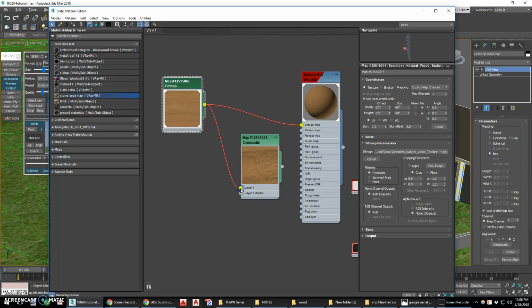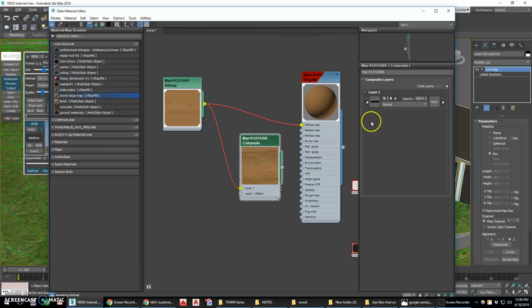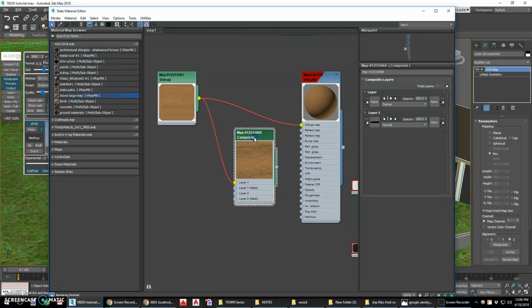So this is going to be layer 1. It doesn't display right, but that's okay. As I click this guy, I have one layer. I'm actually going to add a second layer. And I'm going to make this a darken layer. Now what I want to do is basically put a black line.